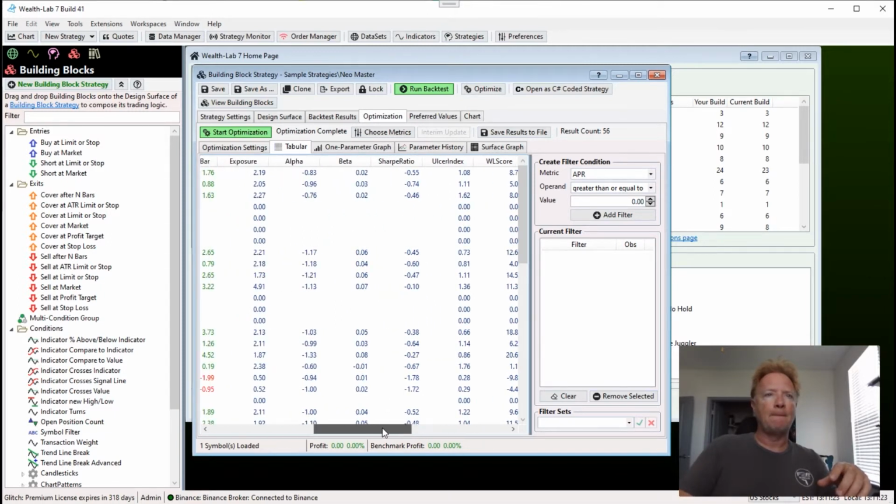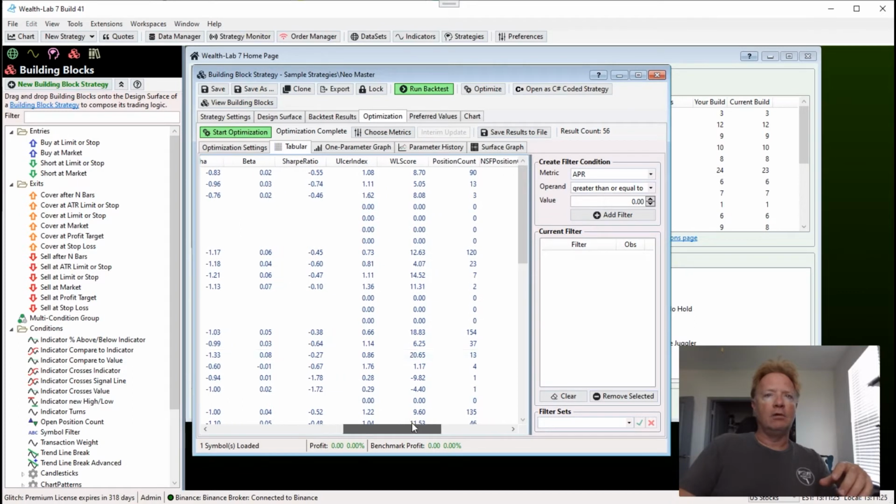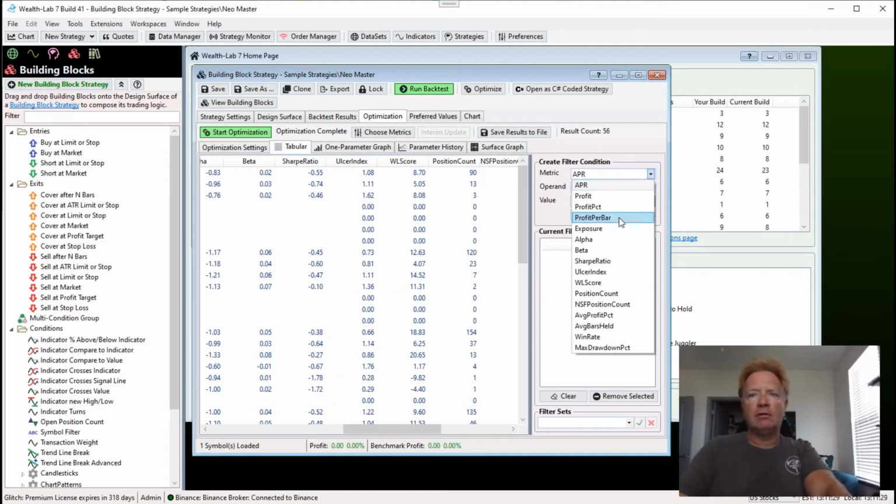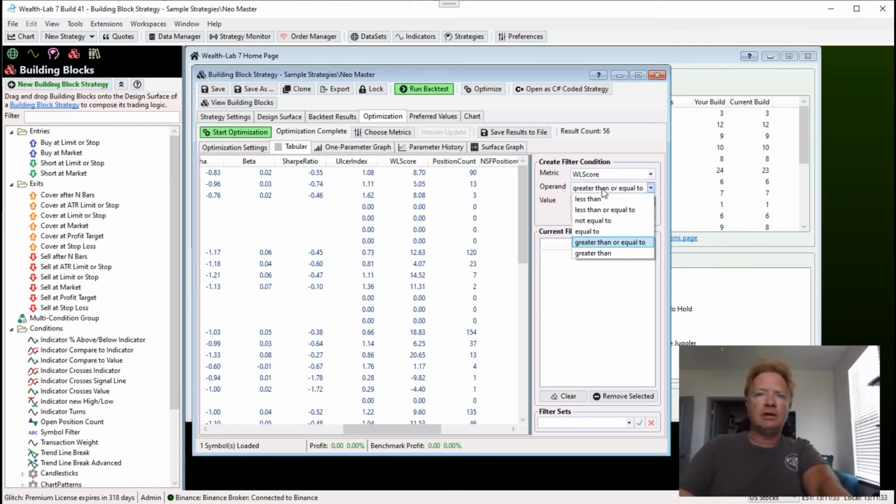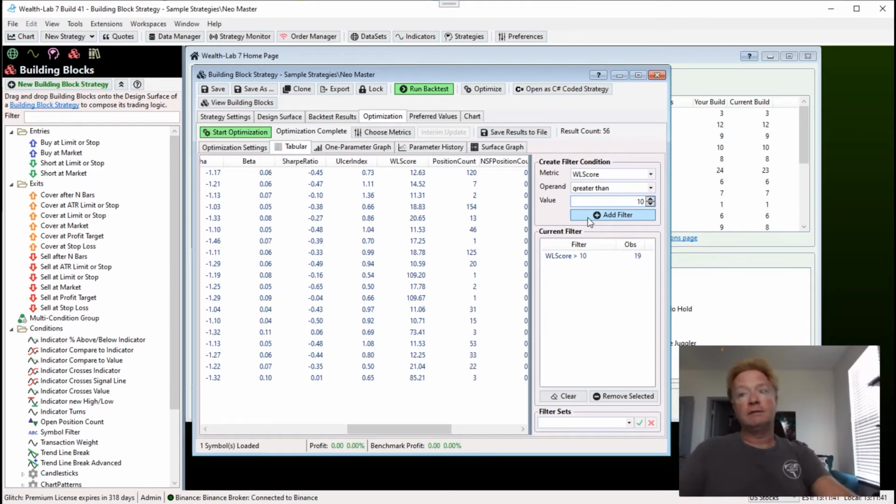So let's say, for example, we only want to see results where the Wealth Lab score was greater than 10. I would just scroll down, select Wealth Lab score as my metric, and then change the operand to greater than, and provide a value of 10, and click Add Filter. So here we go. It's filtered our results, and it's showing the 19 results where the Wealth Lab score was greater than 10.